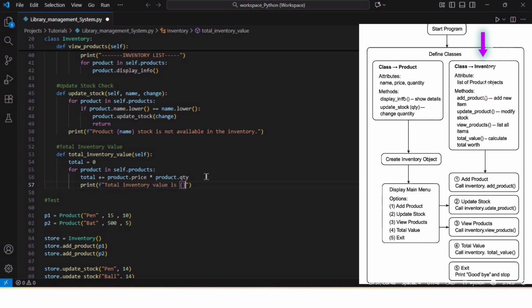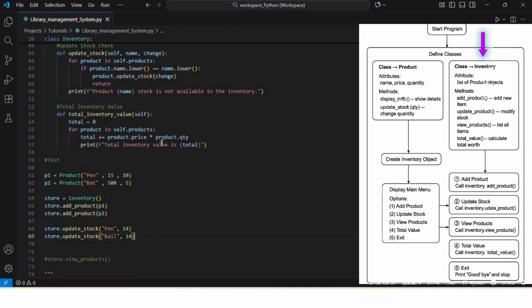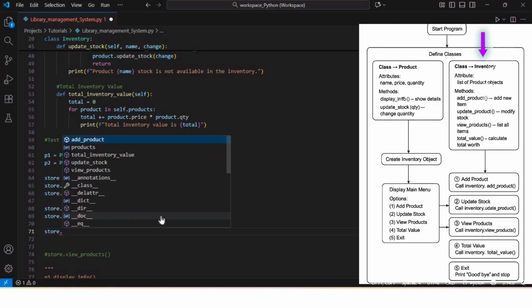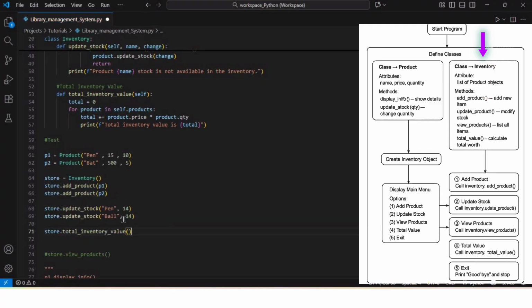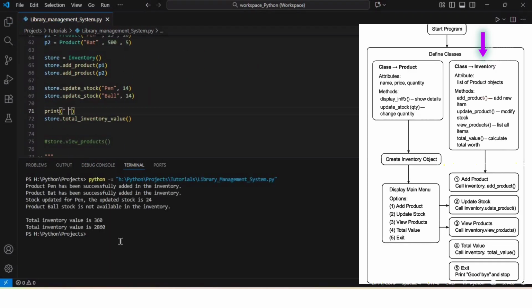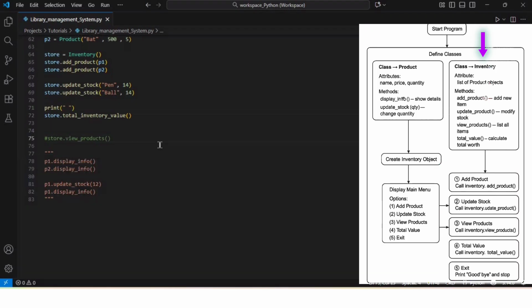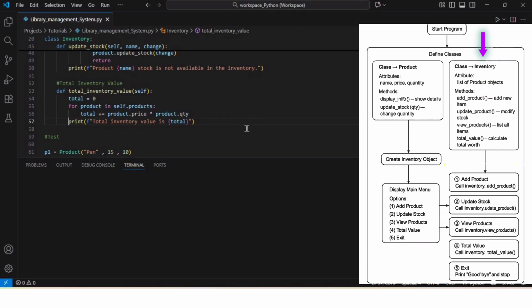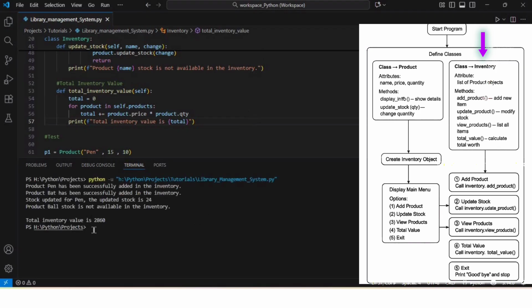So a message should be displayed: total inventory value is this much, which the total variable will tell us. And now I'm going to call this inventory_value method here. Now let's test this program, and as you can see we have an error. Basically two values are being displayed because I have written this print statement inside of the for loop.